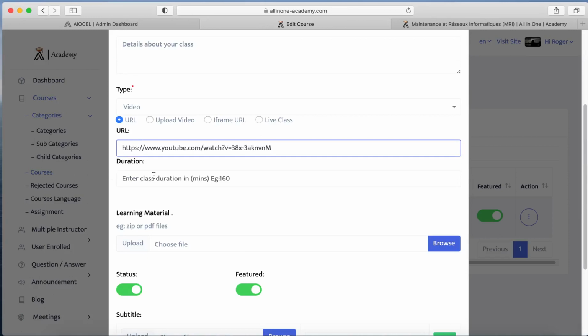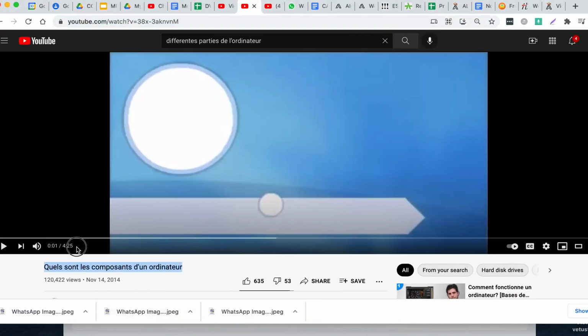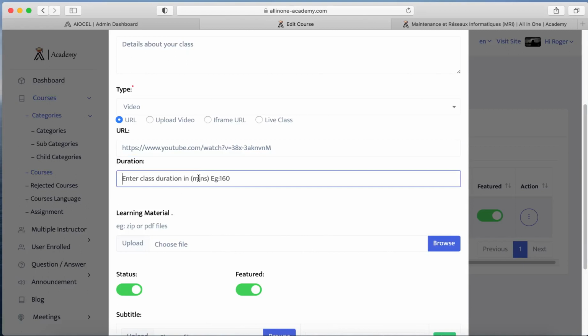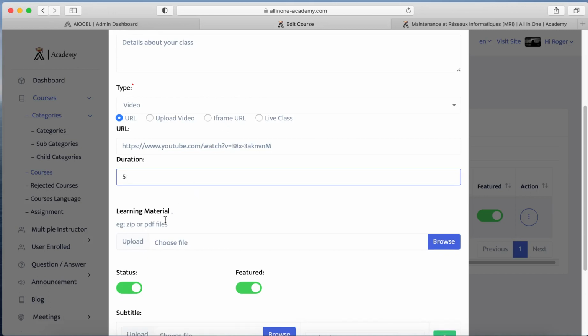So I didn't look at the duration. I will go back and see it's 4 minutes 25. Okay, so I go back here and I put also 4 minutes 25. So it's 4 minutes. So I don't want to lose 25 seconds. I can put just 5 minutes. So 5 minutes actually.